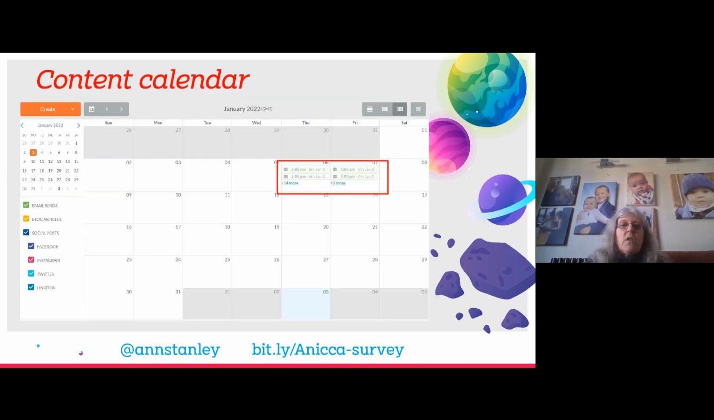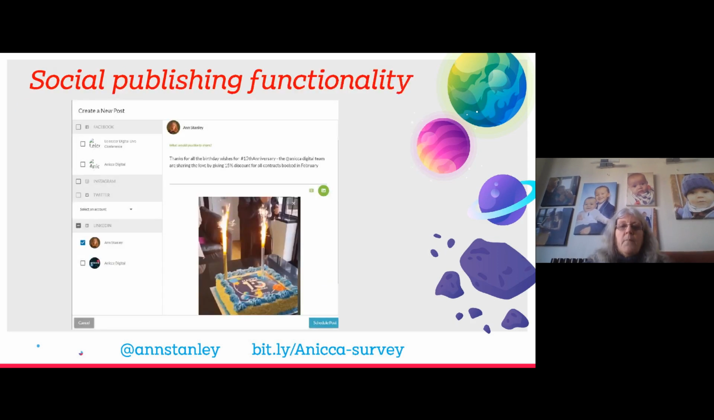You've also got a content calendar. This can be filled with social posts. This is the newsletter we sent out. You've then got the ability to publish posts on multiple platforms. You can choose which ones you want to. I was just doing a fake one there.